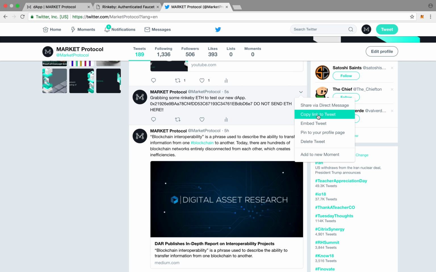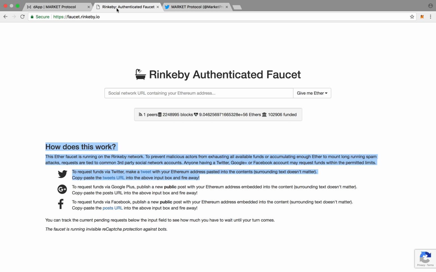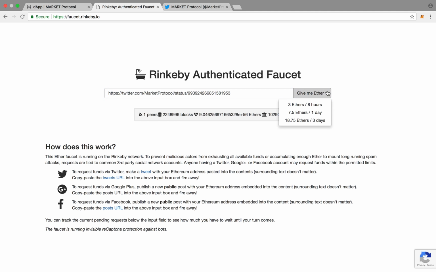So we're going to copy link to tweet, and then we're going to go back to the faucet. In this field, we're going to paste that link, and then we're going to ask Rinkeby to give us our Ether. They limit, as I said earlier, the amount of ETH that you can get for a given amount of time, so we're just going to select 8 hours here.